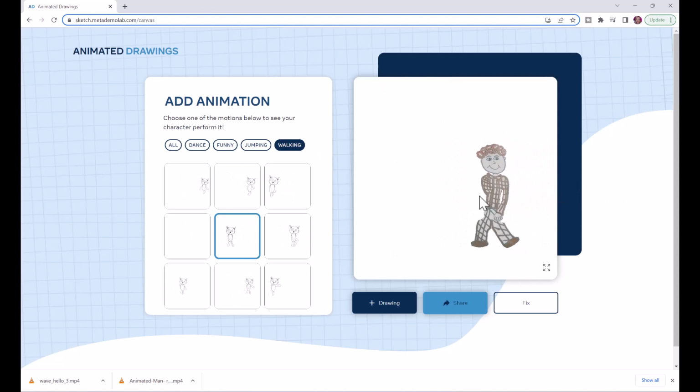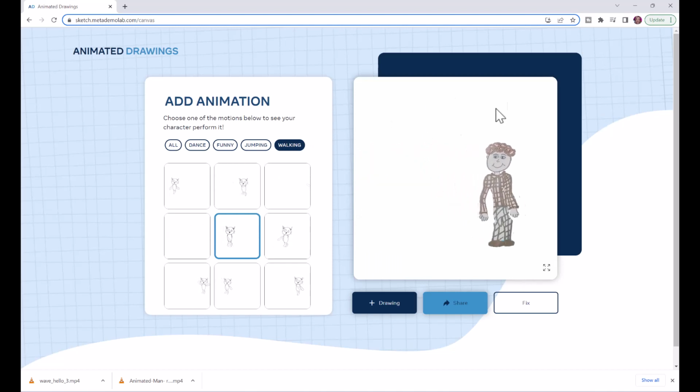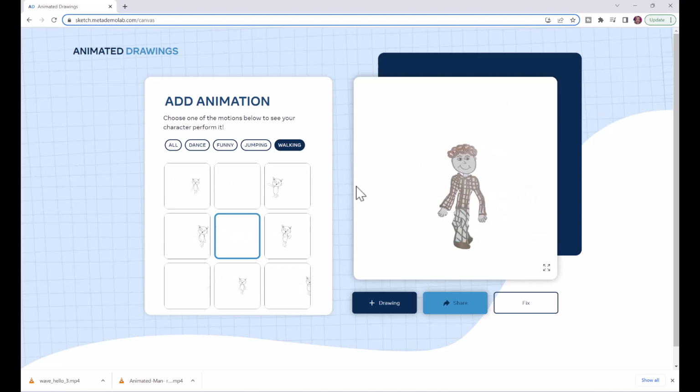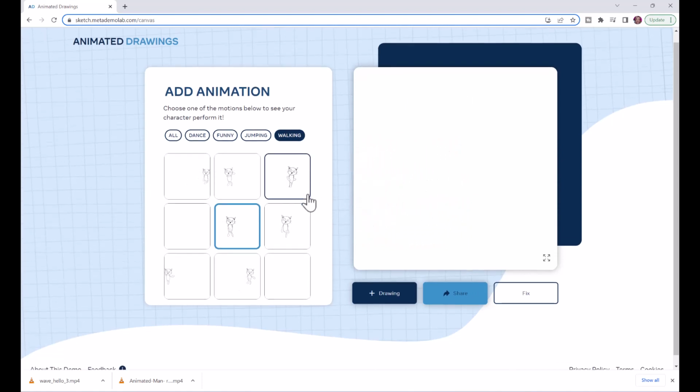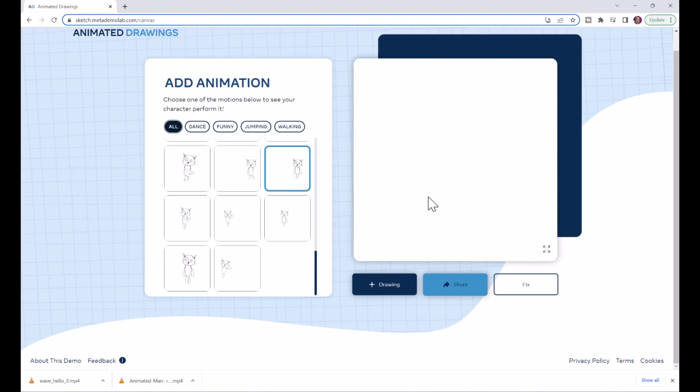So this is just a really fun little tool that you can use to animate your drawings, and you can incorporate this in your videos. You could even remove the background and add your own background in the video editing software and compile some of these little animations together. And there are quite a few of them, as you can see, to make your own little video.